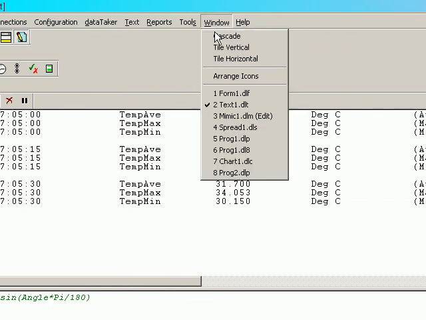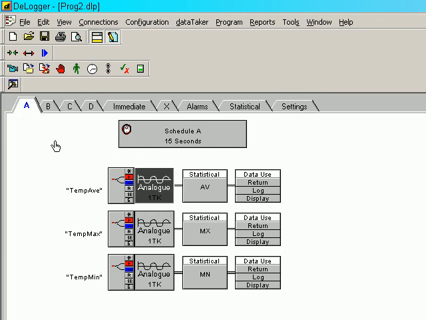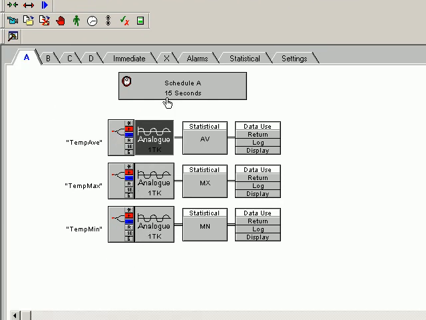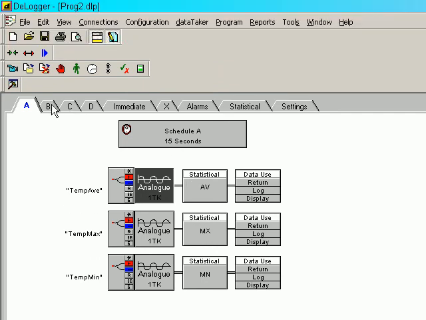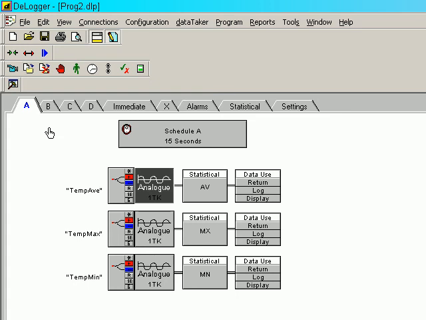We could, for example, if we come back now to our program, do the same thing. Instead of taking averages every 15 seconds, we could now go to Schedule B and set that up to do readings every hour. Schedule C could be readings every day. Schedule D could be readings every month. Very powerful feature, and it's very quick to produce the program, very simple.